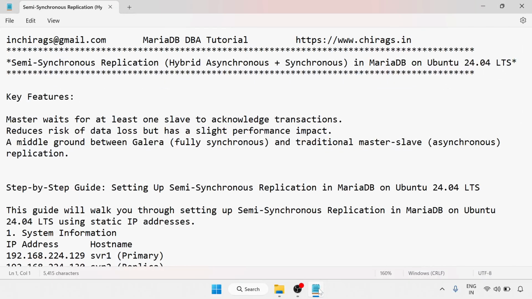In this video, we are going to learn the configuration of semi-synchronous replication, hybrid asynchronous plus synchronous, in MariaDB on Ubuntu 24.04 LTS. The key feature of semi-synchronous replication is that the master waits for at least one slave to acknowledge the transaction. It reduces the risk of data loss but has a slight performance effect because it waits for the acknowledgement of the transaction. It is a middle ground between Galera fully synchronous and traditional master-slave asynchronous replication.